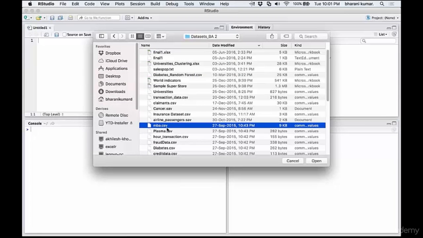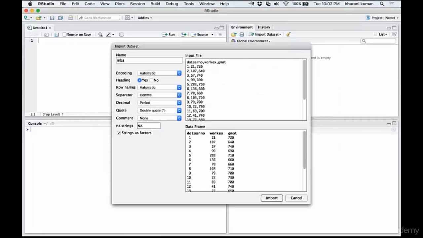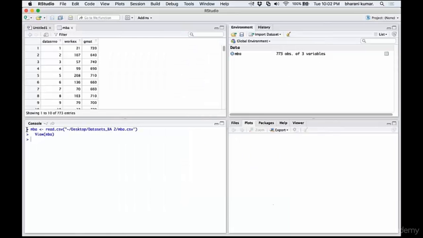Only if the datasets are in .csv format, you can use this drop-down function of RStudio and load this dataset into R. And the name of the file is MBA. By default, that would be the name of the file also. Yep, and this is how it would appear. The moment I click on import, you should notice that there will be two functions which would be triggered on the console. There we go. So there are two functions which got triggered.